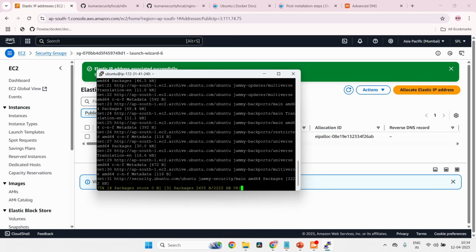That will basically update all the packages, and that is required because many of these packages may be obsolete. They may have vulnerabilities. So it's always a good idea to update the Linux system first before we move forward.